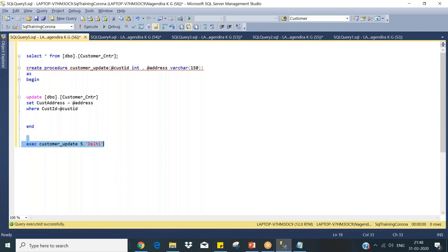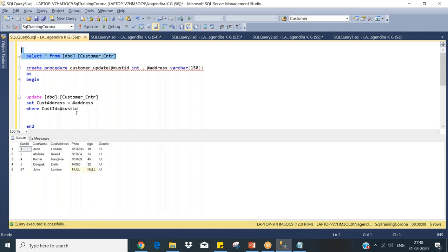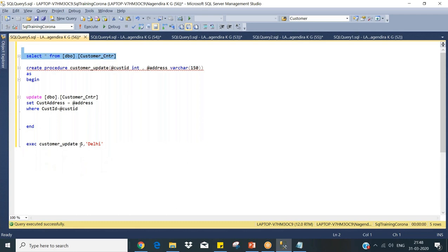Done. So you see Deepak was in Chennai. Now he got updated to Delhi. Now you want to do it for Abdullah. He is in Kuwait. I will move him to somewhere else. I will say Africa.